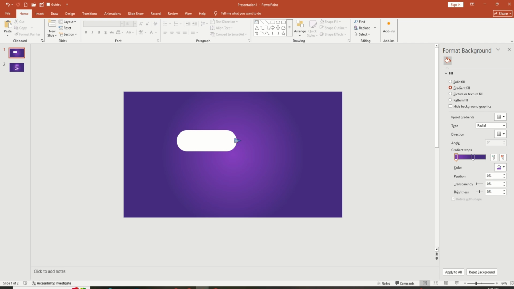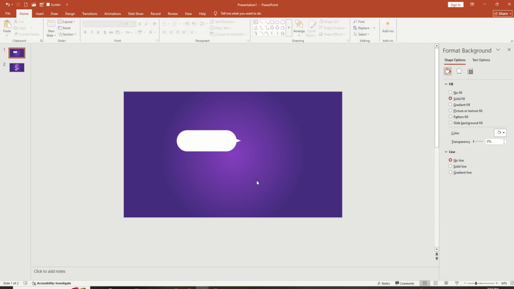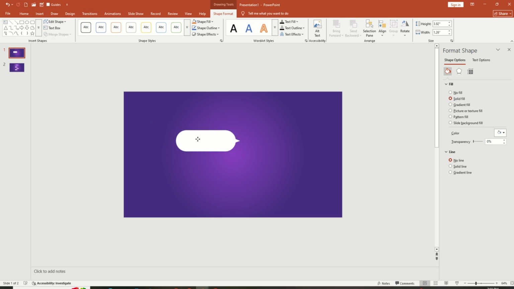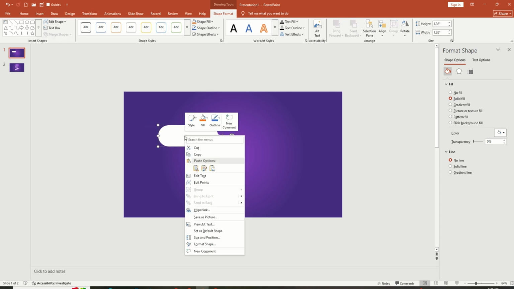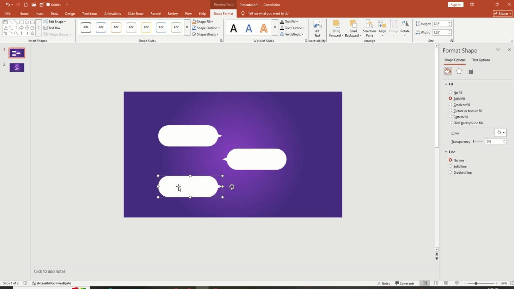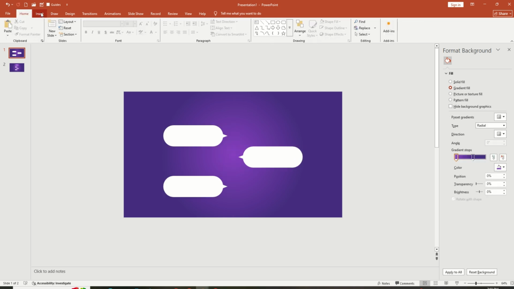The next thing we have to do is change its color to the same color as this other shape, which is white. Then we're going to group both these shapes, and then duplicate them using Ctrl+D and rotate them to the opposite side. Next, duplicate it again using Ctrl+D, but make sure that the shape does not change. So we have a total of 3 shapes.